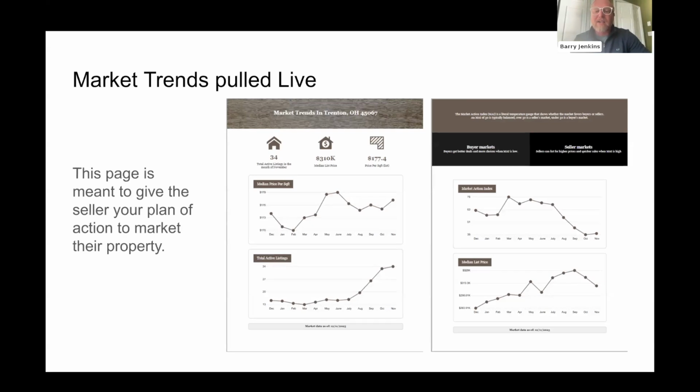So if the market action index is low, it's a buyer's market. If the market action index is high, it's a seller's market. Sellers have all the power, right? So when this report was pulled in November, it's like a year low, right? And so because the MAI is low, the buyers have control.